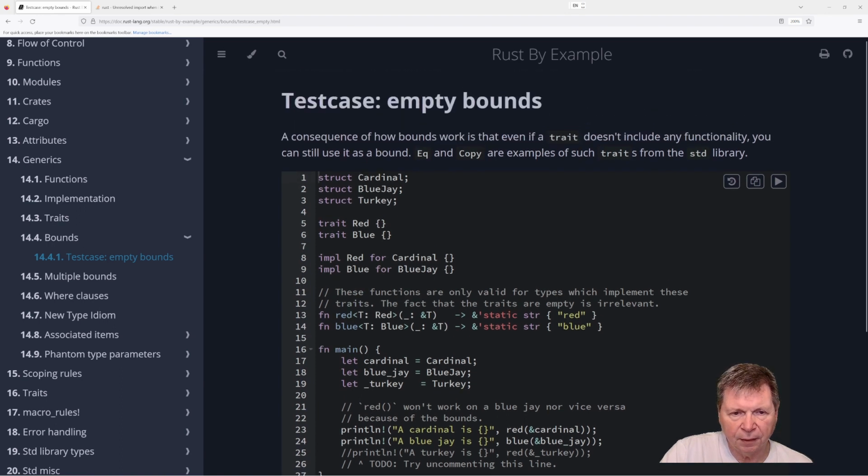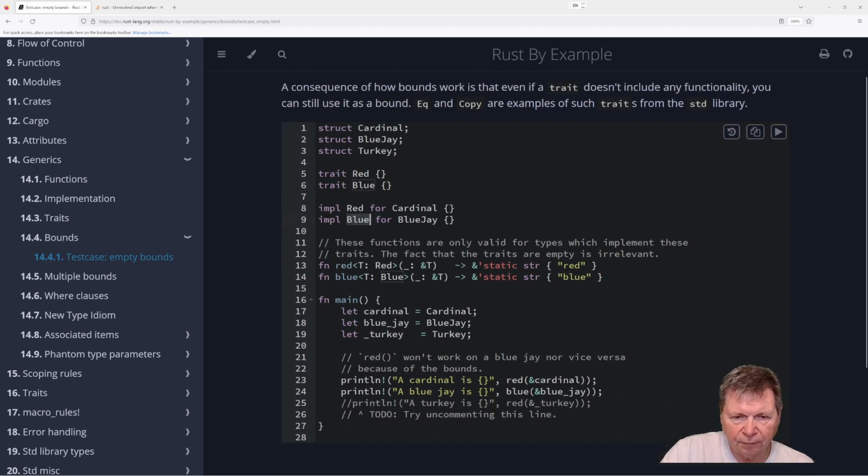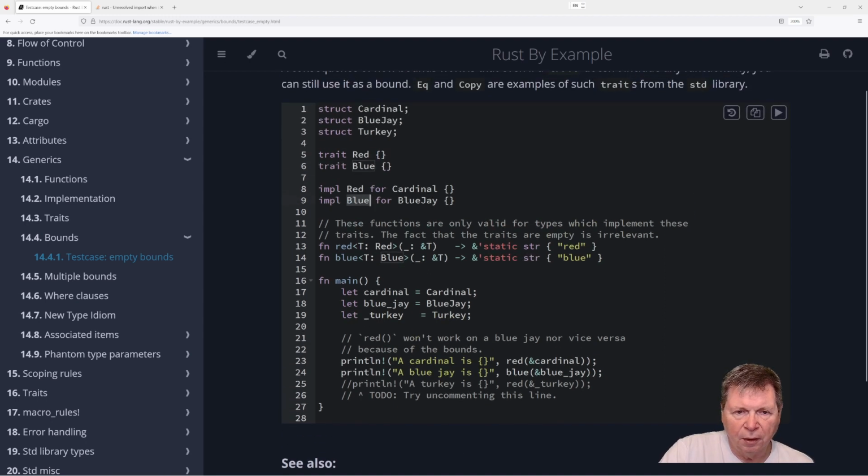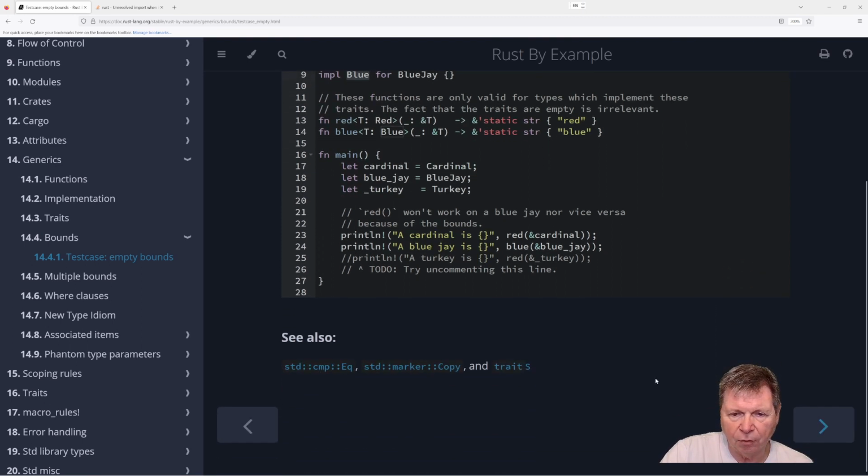Okay. We have trait Red, trait Blue. Implement Red, implement Blue. That is no implementation, but it's just what we said we did. So now we go function red, function blue, cardinal, blue jay, turkey. We go turkey is a Red, and that's going to be an error because Red has not been implemented for it. And if we say implement Red for Turkey, then it would work. Cool.